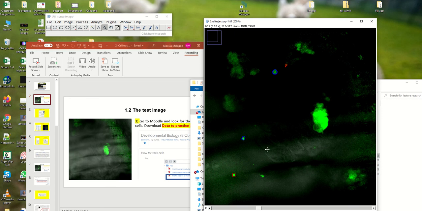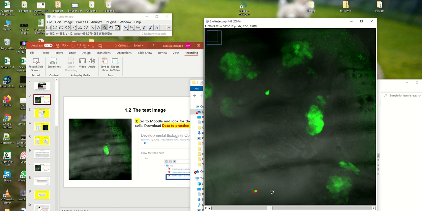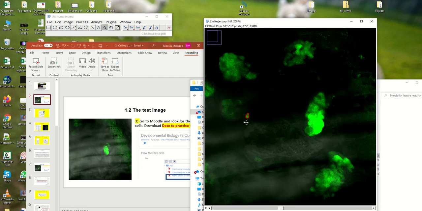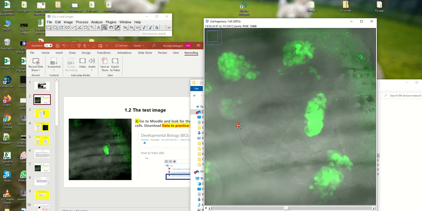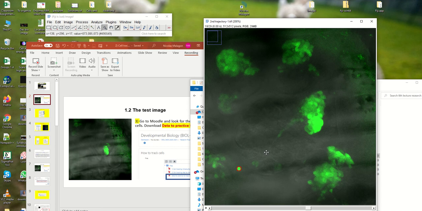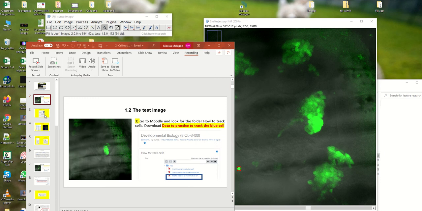So for example, look at this cell. It went here, now is here, now is here, now is here, now is here, and if you continue, you can keep seeing it for a long time. That, if we label it, that will be a good cell to label because it's easy for the software to track. So I'm going to show you that I label all that cell blue, and it's very easy to track.